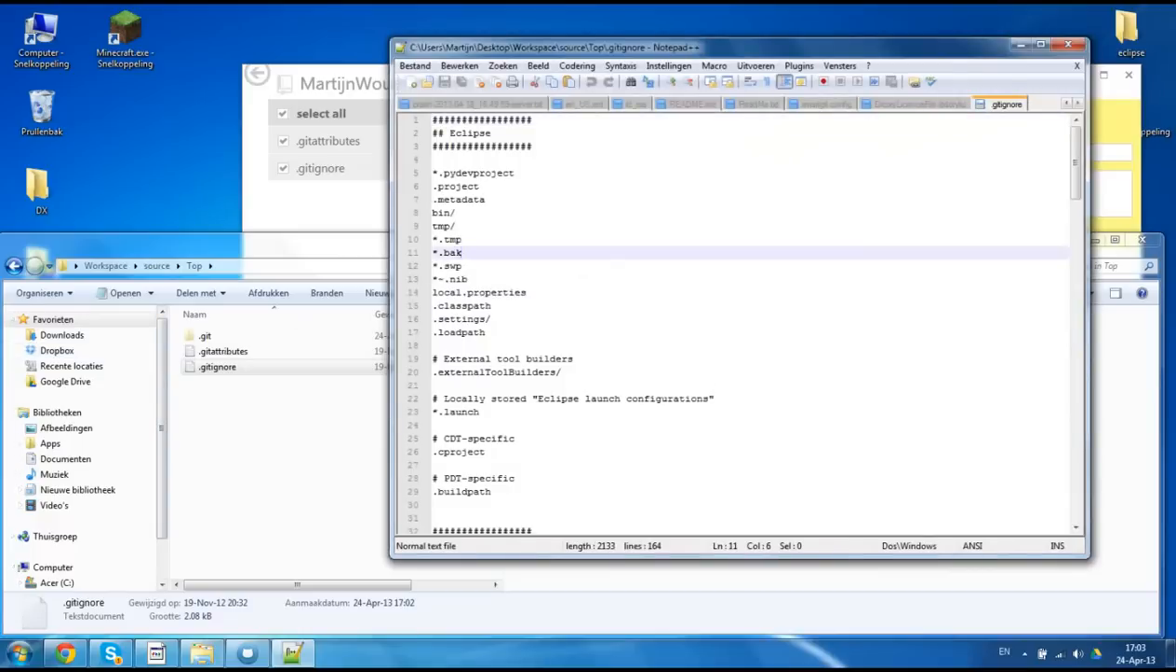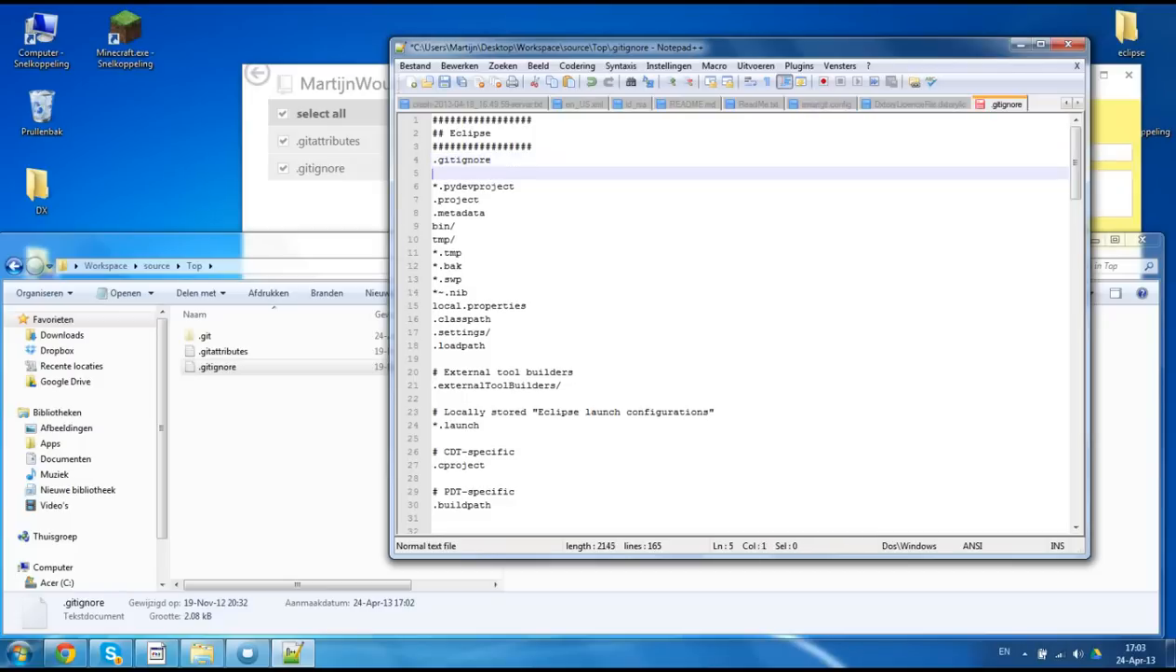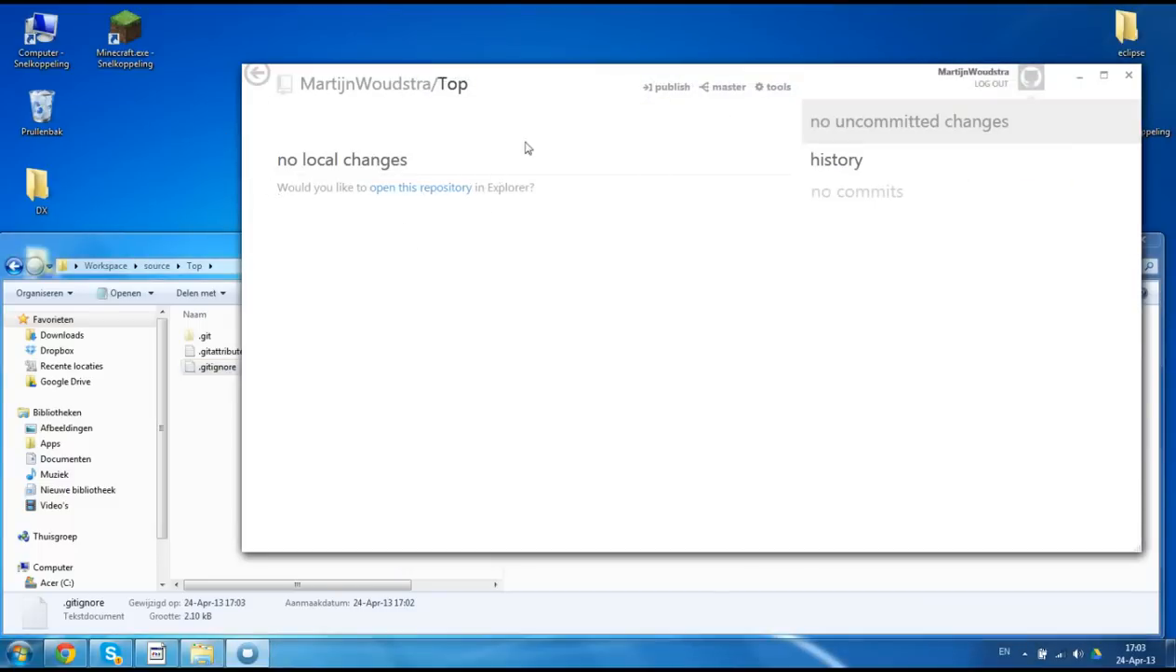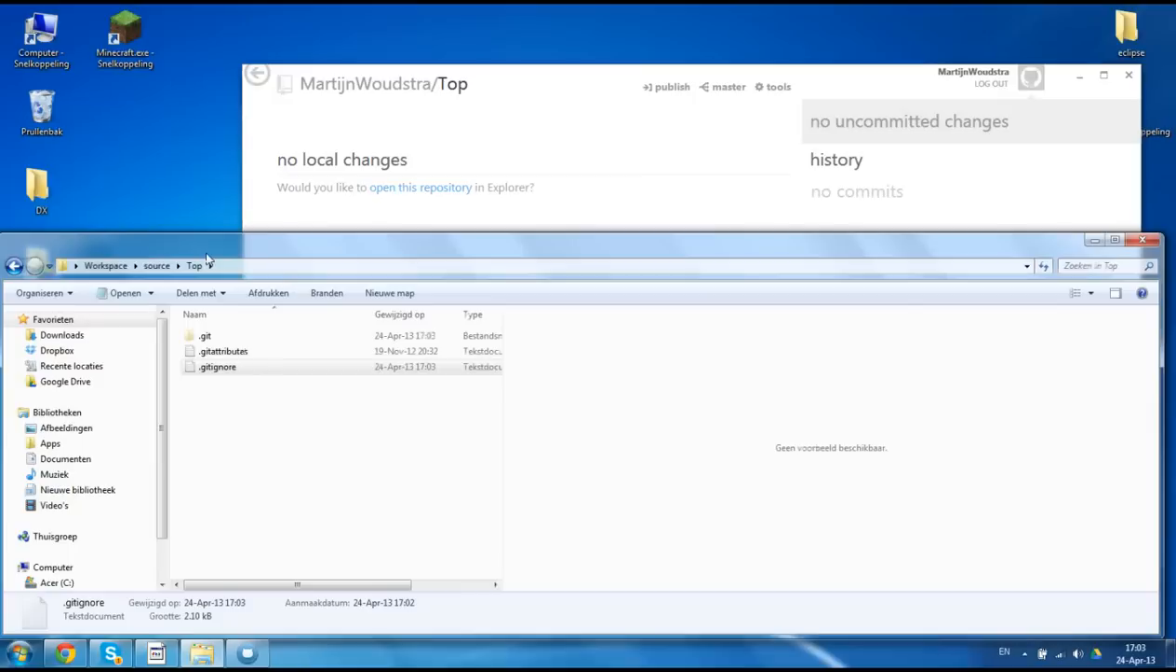gitignore, because this is the file that says, okay, you don't have to push this to GitHub. I want to add .gitignore, and now I want to add .gitattributes. I don't want them to be pushed. Okay, so we have got no local changes right now.